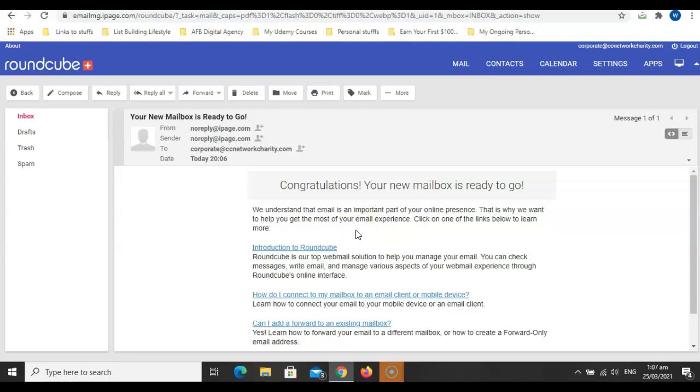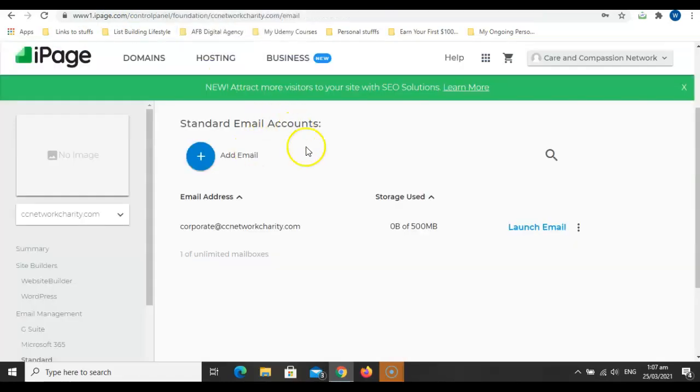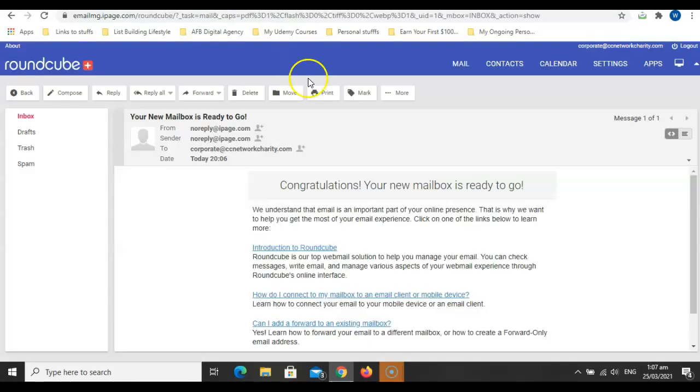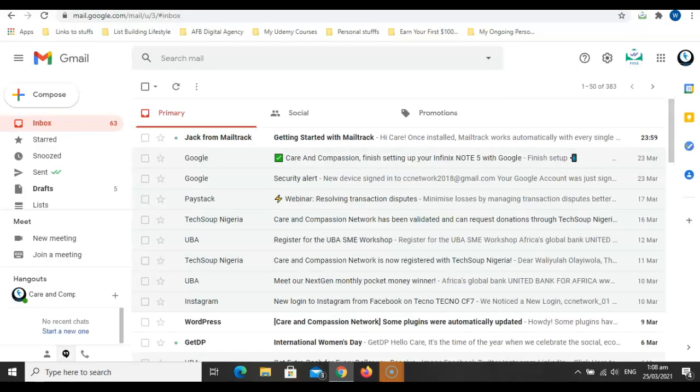However, it may be difficult for me to log in to this to see what people have sent to me, and then I will have to come to iPage, log out, then log in into my webmail and all that. So this may be very difficult for me. Of course, you see everything is available inside the email: compose, reply, everything is intact. However, I don't want to be using this to send my email. I want to be using Gmail. So how am I going to do that?